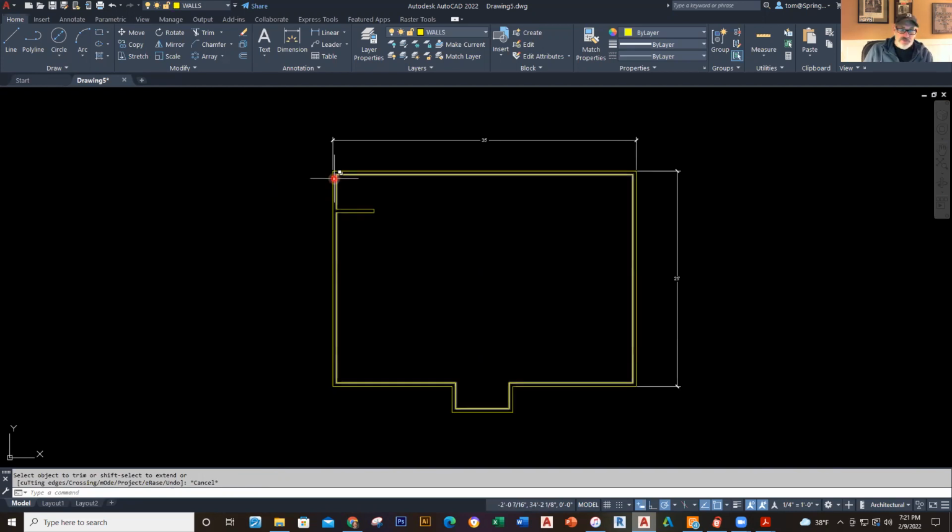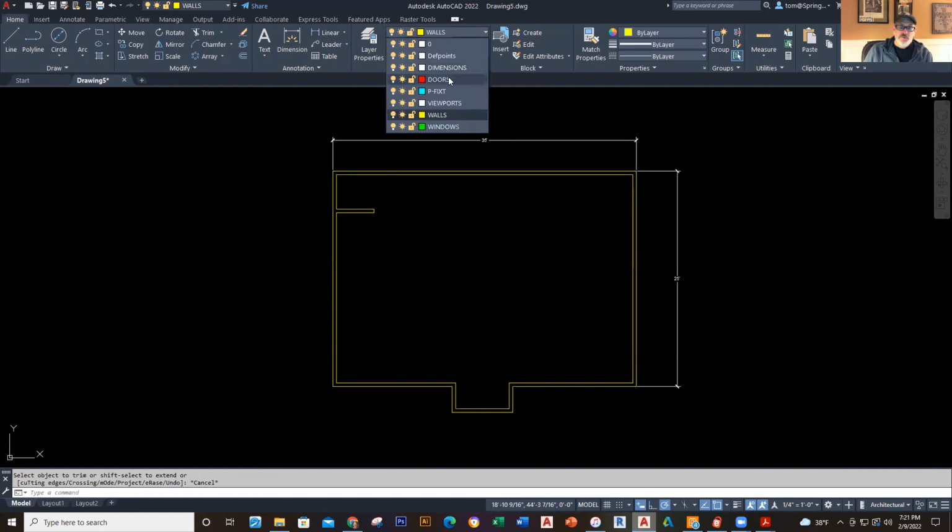Now up here, I want to put in the door. Okay, so I've got a door up here. Now let me show you something here. We're going to start to learn how to use blocks now. Blocks are something in AutoCAD that allow you to actually take predefined symbols and place them in your drawing.